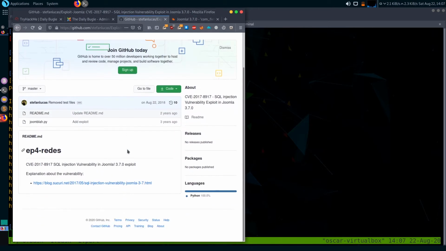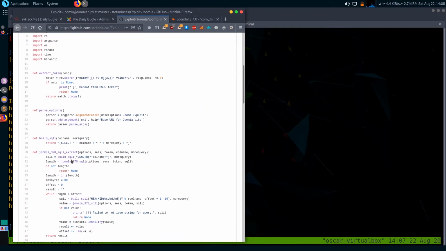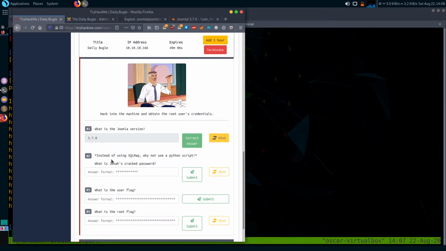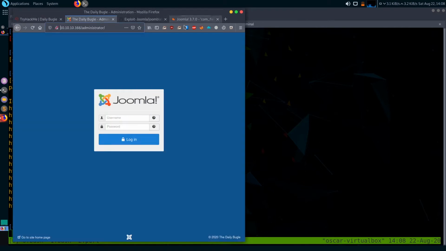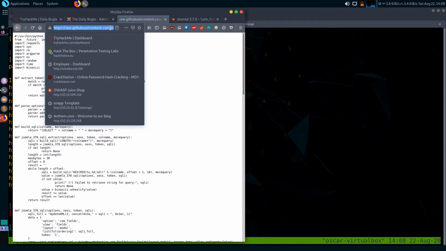But there's another one, joomla.py, a Python exploit on GitHub. As you can see here, instead of using sqlmap, why not use the Python script? So I'm just going to use the Python script. Okay, let's download it first. I'm just going to use wget. Let's copy it.